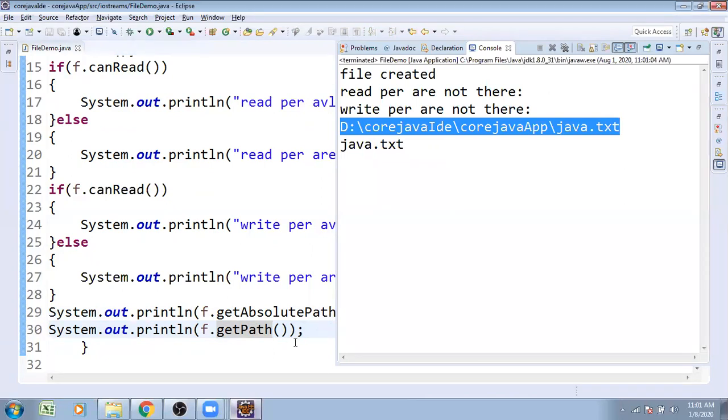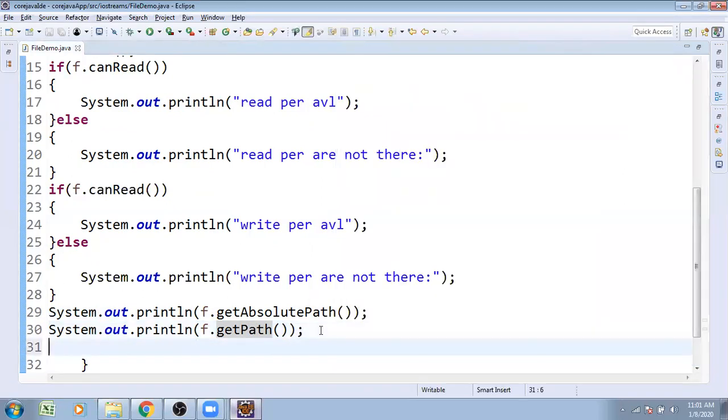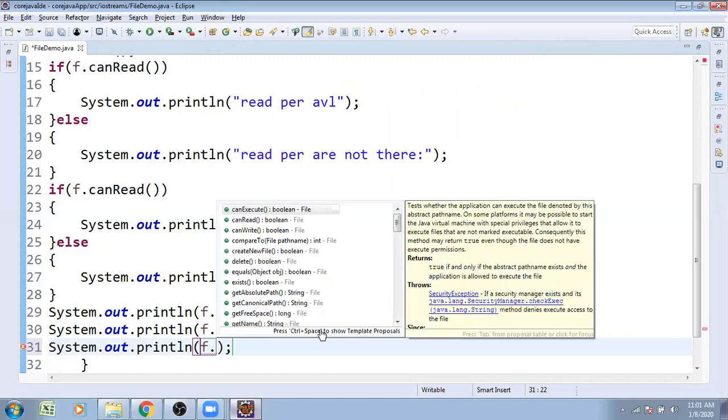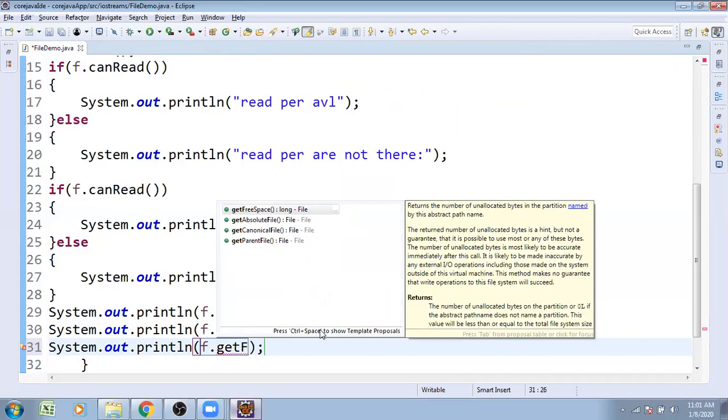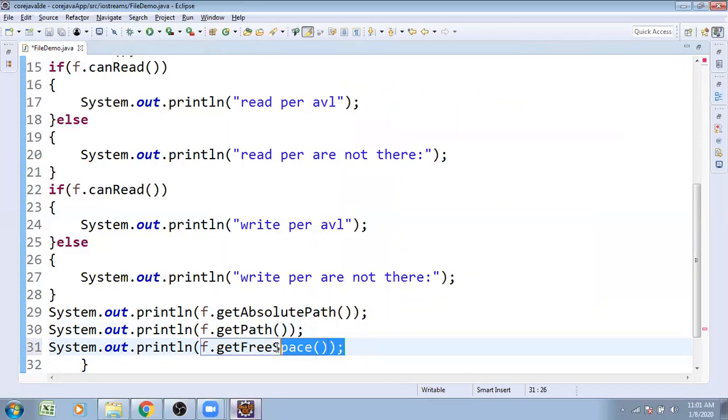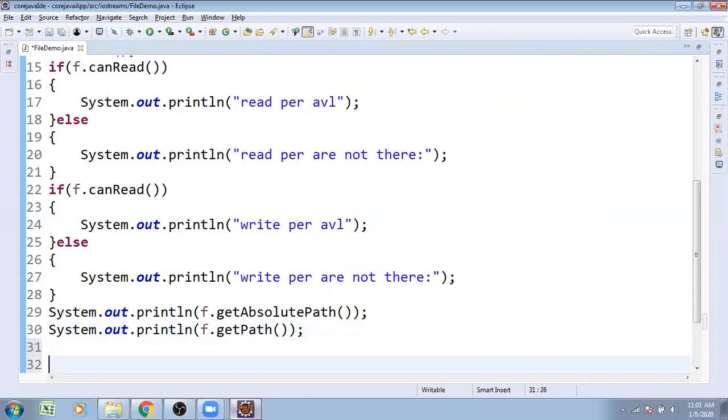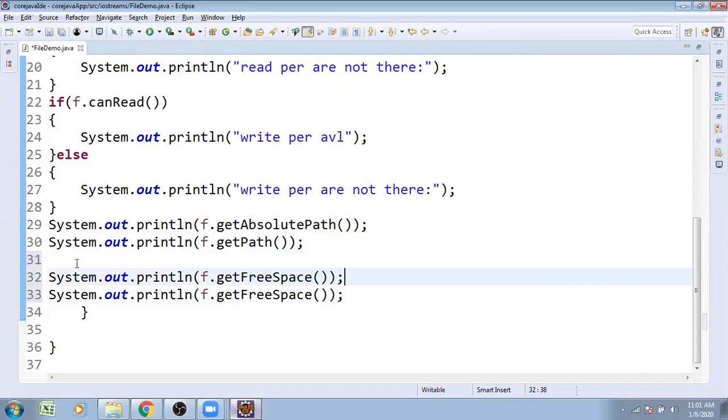There are n number of methods. How much free space is there? I wanted to know. Suppose you wanted to store huge data, the data may fit or not fit. From that point of view we need to know. Here there is one method, get free space method. How much free space is there? First I wanted to know how much space is allocated. Get free space method, get total space method, get usable space. Here you find n number of methods.